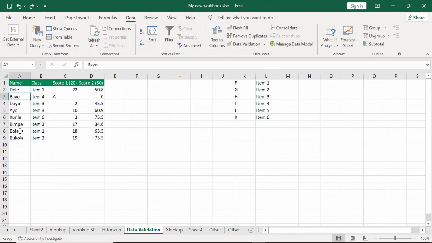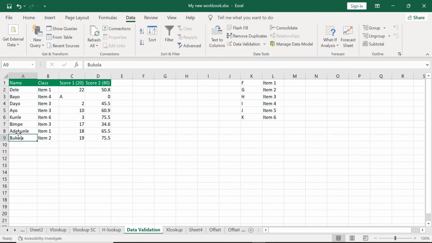Can you see now? It's actually working. If I change this border now, let me say Adekunle. Click on enter. Can you see now? It's actually working. Let me increase the cell length a bit. Can you see now? It's actually working. That is how to use the text length.